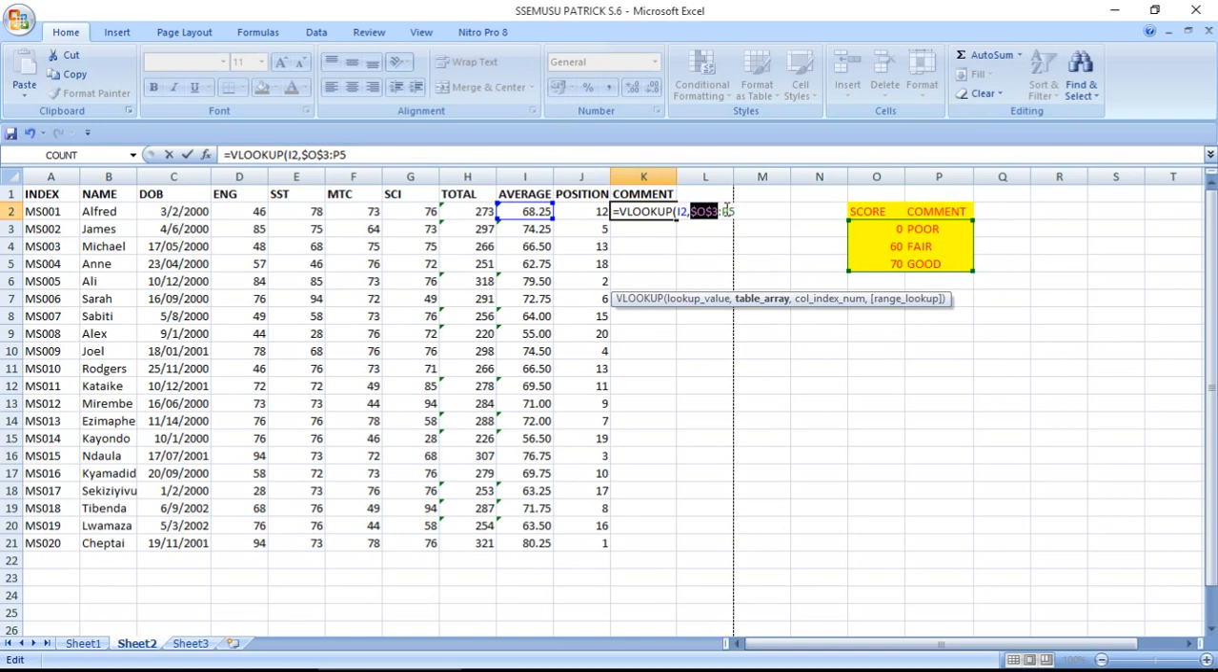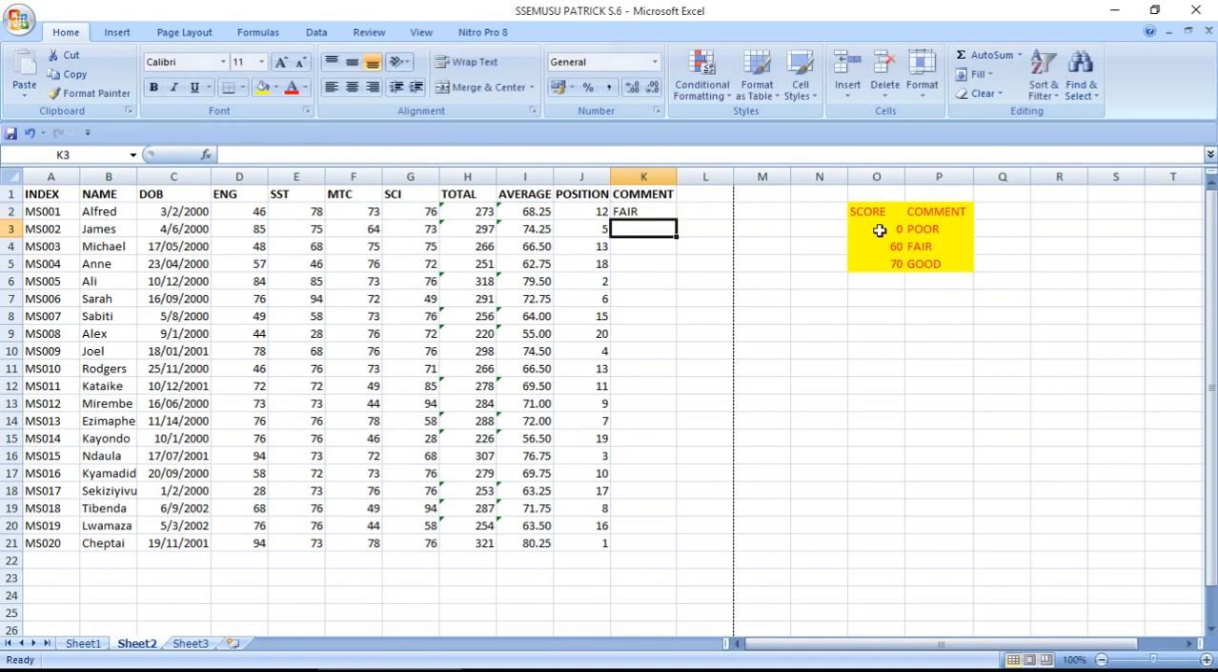You just press F4 to automatically generate the dollar signs. You still press F4 to automatically generate the dollar sign. Then we put a comma, and according to the question, our table array is arranged in 2 columns. As you're seeing here, the column index is 2, so we represent it with 2 for the columns, and then we close the brackets.